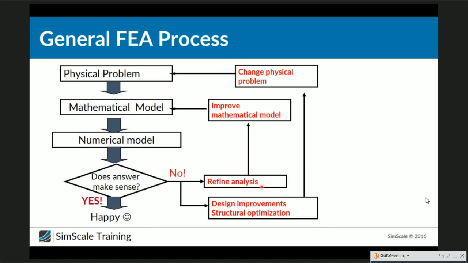Last but not least, let's just take a look at the general FEA process and the full steps. So first of all, we need a physical problem. This can be, for example, that we don't want our suspension to crack. Based on this physical problem, we will create a mathematical model. And this mathematical model will be converted to a numerical model. And if the answer makes sense, then we're happy. And if not, we have to change something.